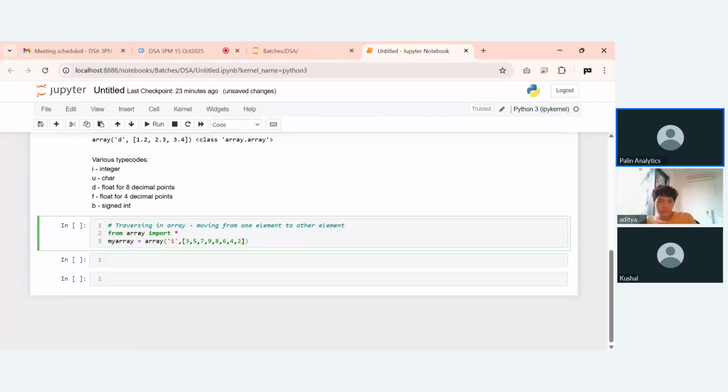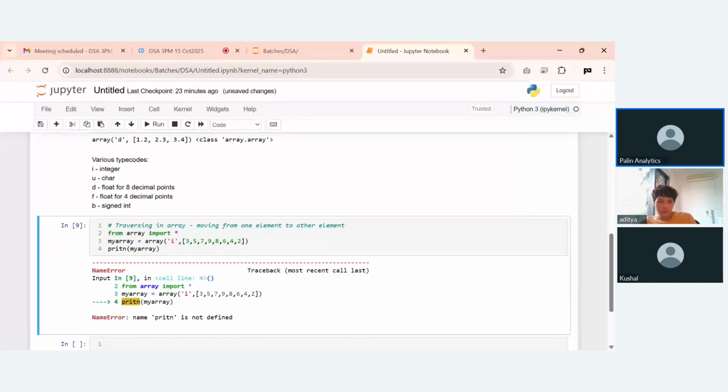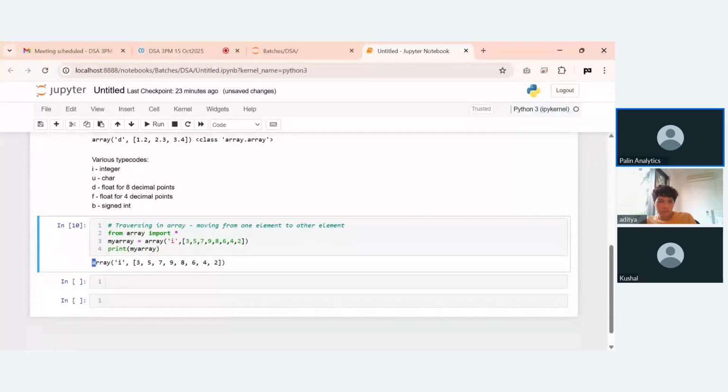So I'll print my array. Okay, the spelling of print is wrong. Print my array. So now also this is created. So when I am importing it like this, that time we don't require the reference to the package.